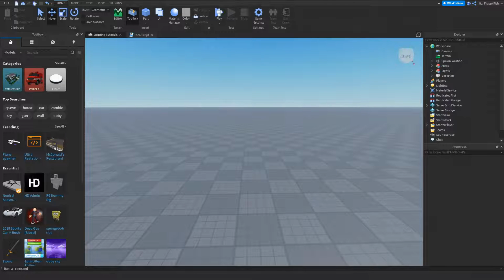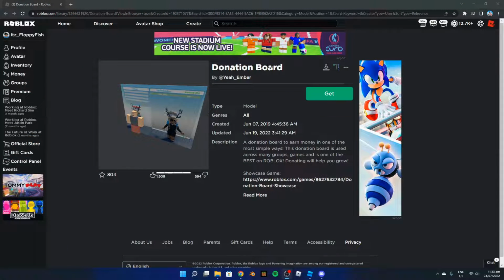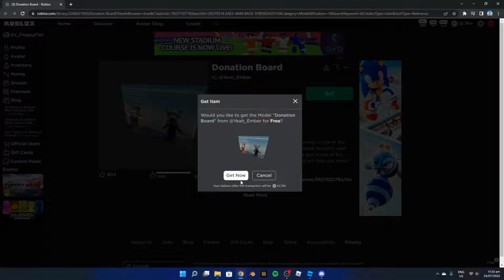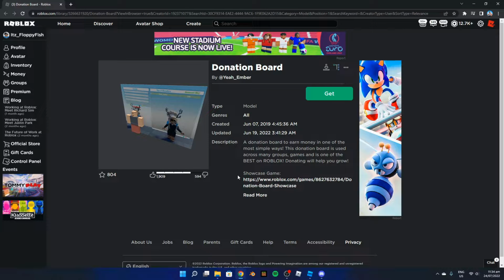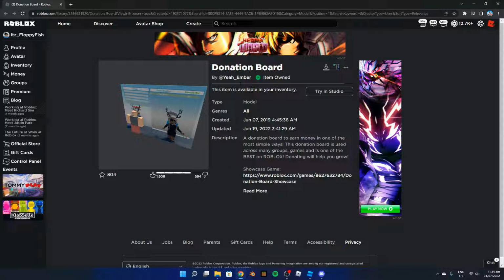So now that we've got Explorer and Properties and also Toolbox open, we're going to now want to go find the donation board. For this tutorial, we will be using donation board by year_ember. This link to the donation board will be down in the description below, so you can easily find it. So what we want to do now, after we have found the donation board, is click get, so it goes into our inventory. This is completely free, so you can just click get now. So now this purchase has been completed, and we can try this donation board in studio. So let's head back to studio.